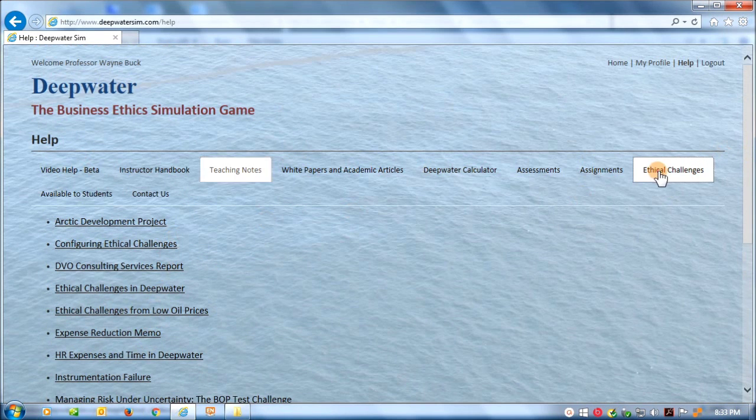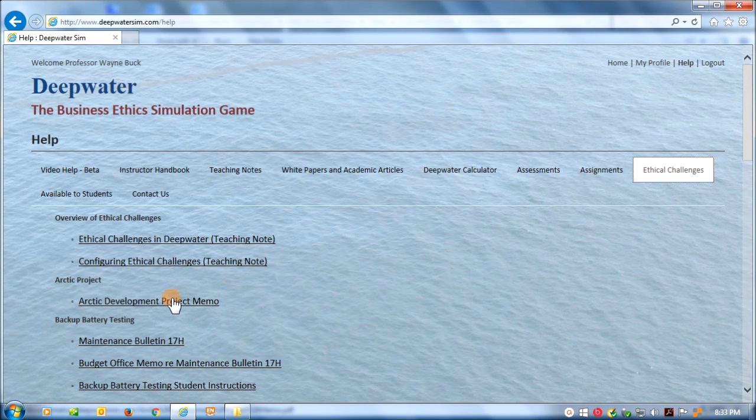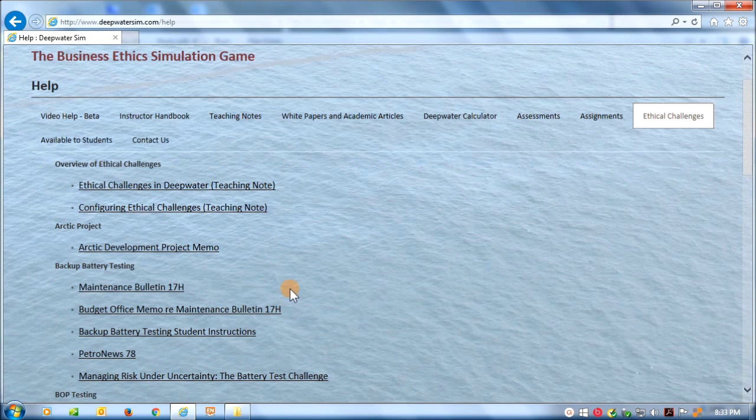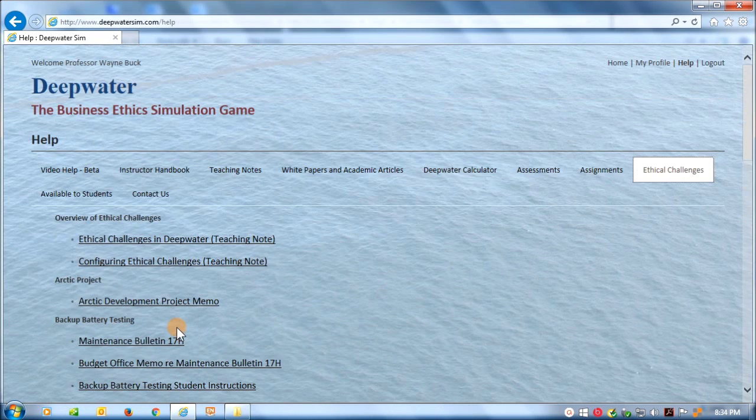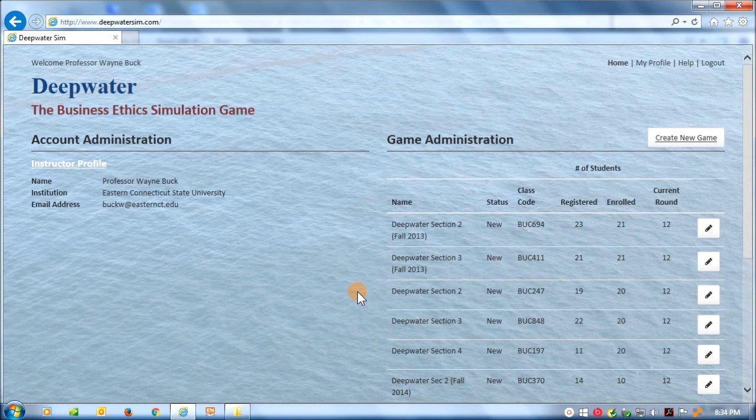But the best way to access the teaching note for individual ethical challenges is to go to the Ethical Challenges tab. And here, each of the challenges that's built into Deepwater is broken out separately. And the help documentation or the supporting memos and emails for that ethical challenge are provided right here, as well as appropriate teaching notes as available. So don't overlook those help resources when it comes to ethical challenges.